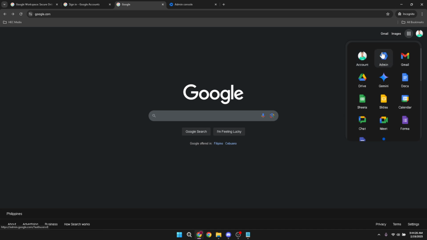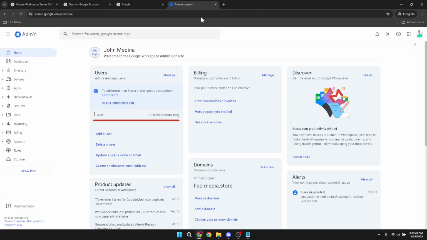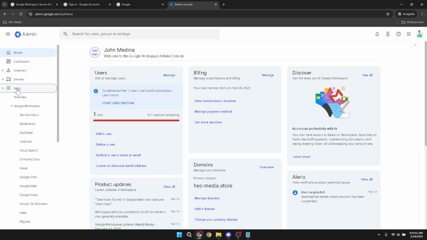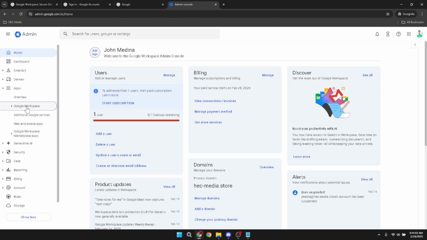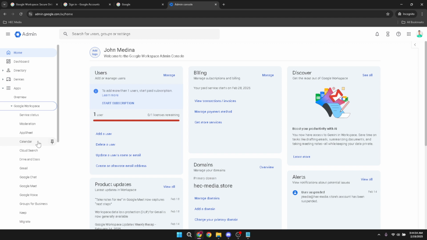Following that, we'll move on to the Apps section. This section contains all the application settings available under your Google Workspace account. Select Google Workspace from this menu, and then click on Gmail. We're zooming in on Gmail because our task involves blocking unwanted domains from sending emails to your organization.